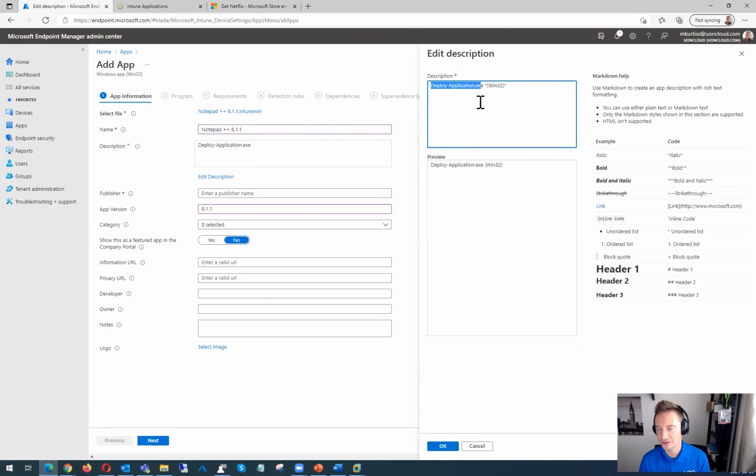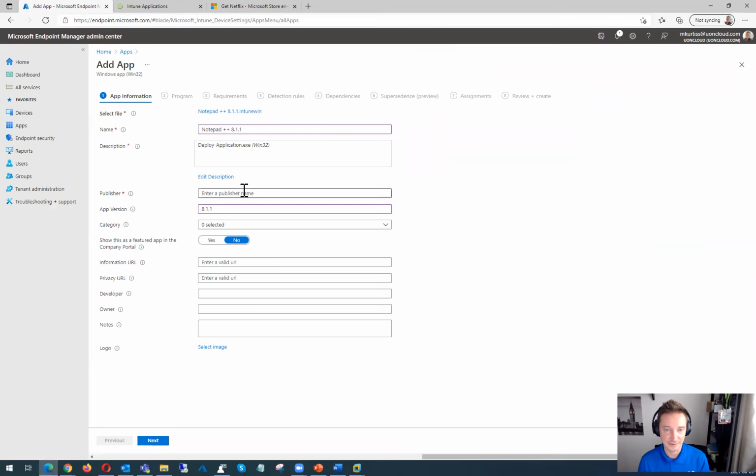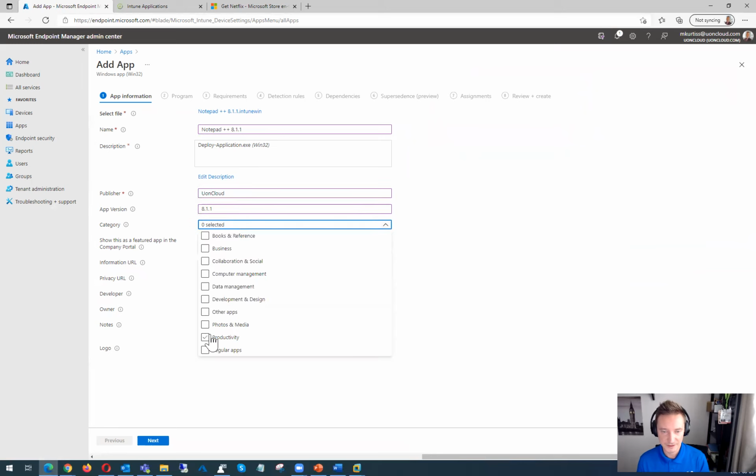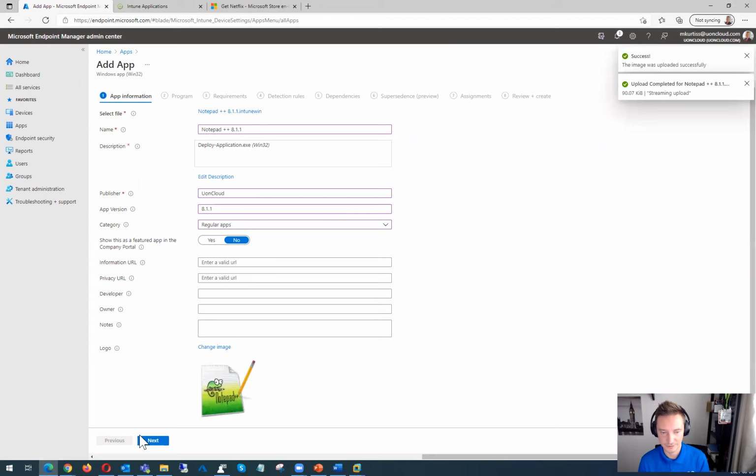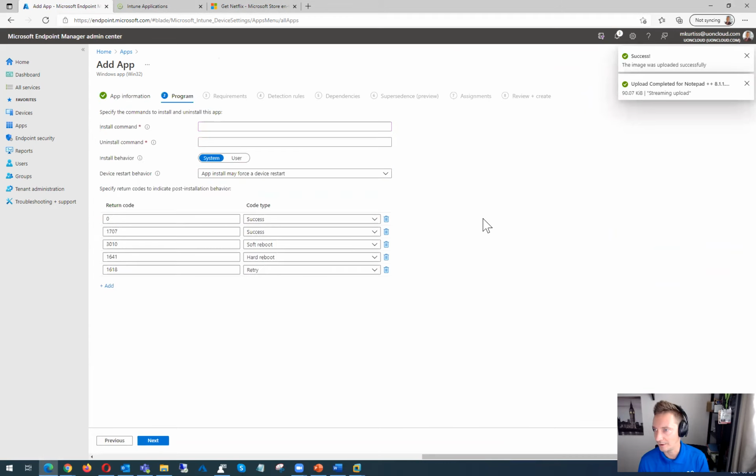And of course, I can add more information like this is a file to open TXT files, XML files, and so on. I'm not going to put anything in there. Publisher, so I'm going to put You on Cloud. Version category, I'm going to set regular application, as well as I'm going to choose the logo. Logo is going to be the icon for my application so that users get a better user experience, and a command line.